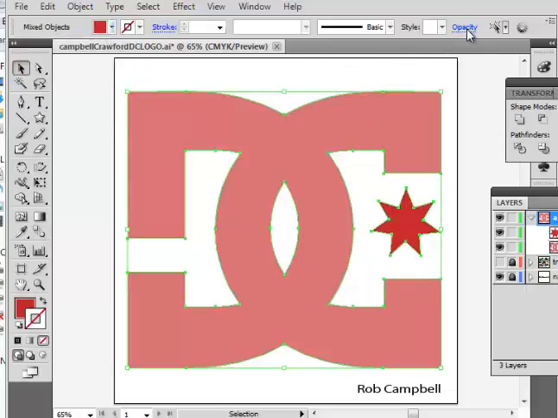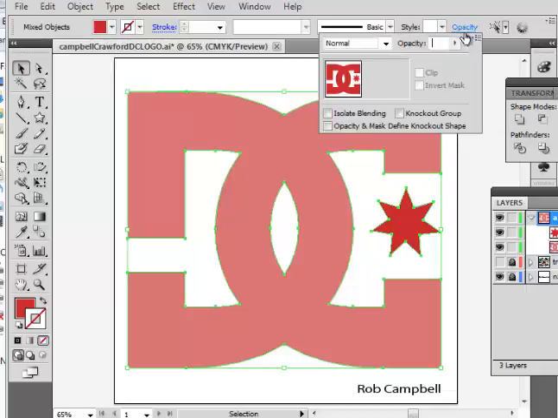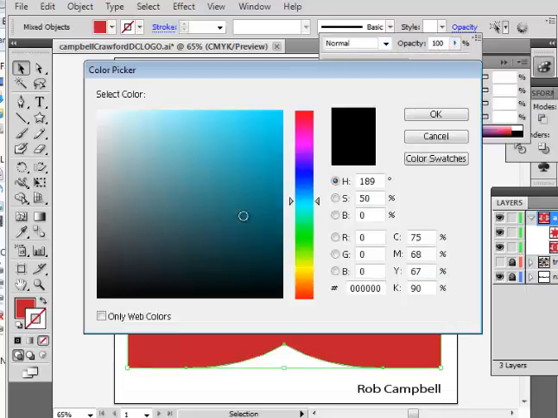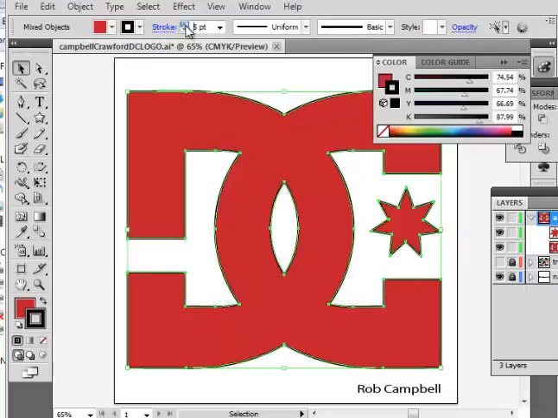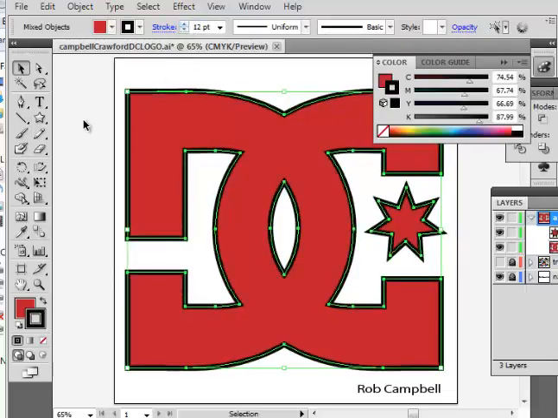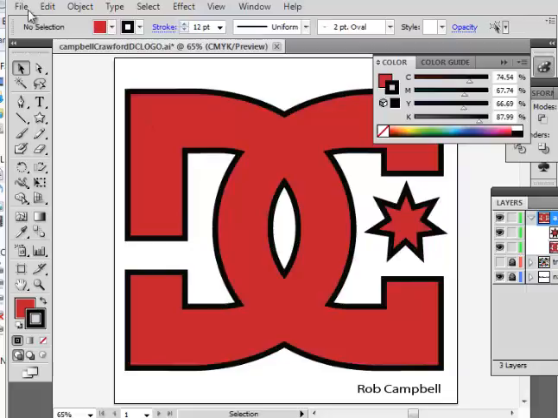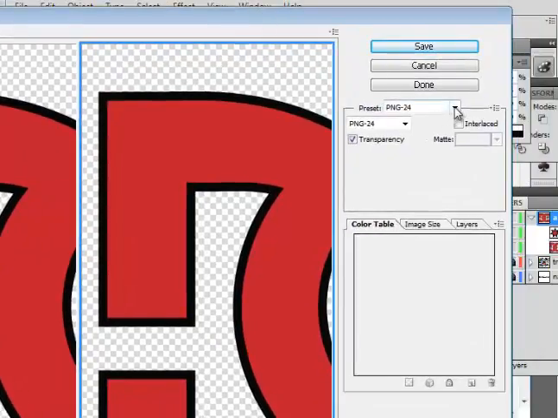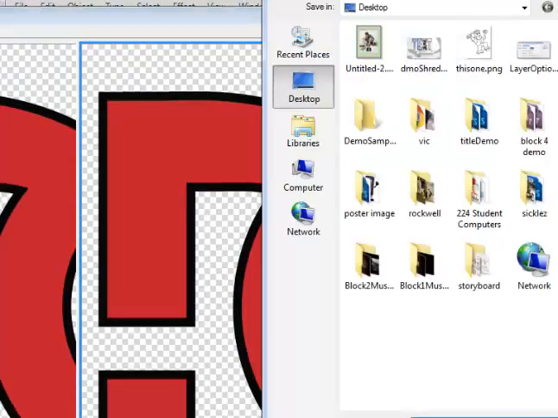It's still opaque, so choosing the opacity panel, let's bring the opacity back up again, like this. And we should apply a stroke color to the edge, like this. And you can adjust its thickness like this. And there you are, there's your DC logo. When you're done, of course, use File, Save for Web, and we are going to use the PNG 24 preset and save and turn that bad boy in, okay?